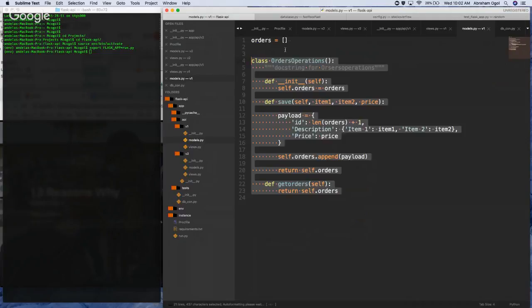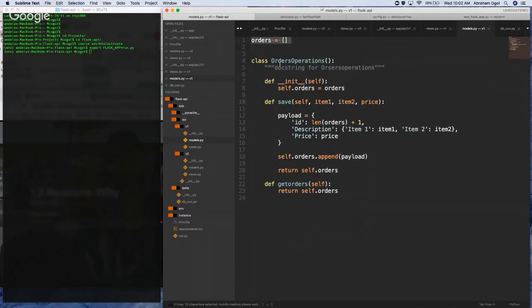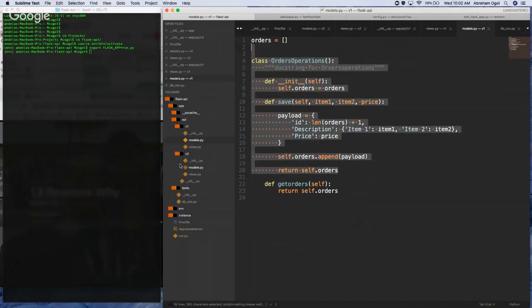In my models I just declared the order list. This order list declares an object of this class, and from there the get order is just returning the entire list. Then the post was taking item 1, item 2, and the price, populating the payload, then appending everything. So just to have a wider picture of how this is all being done, this is what I had up to the time I left this running.